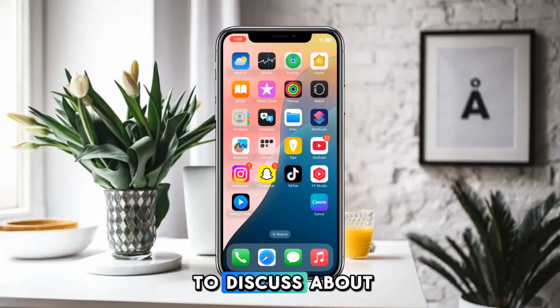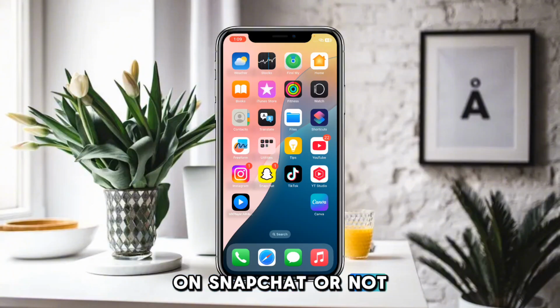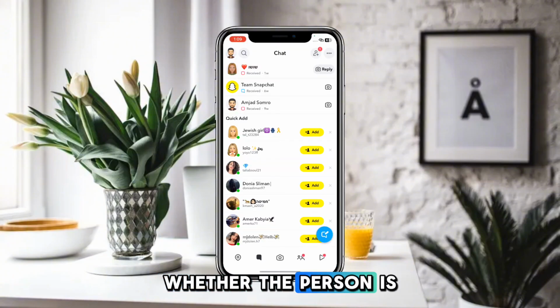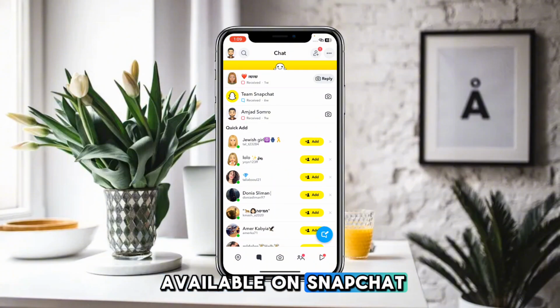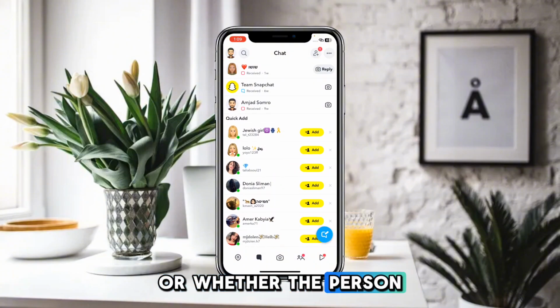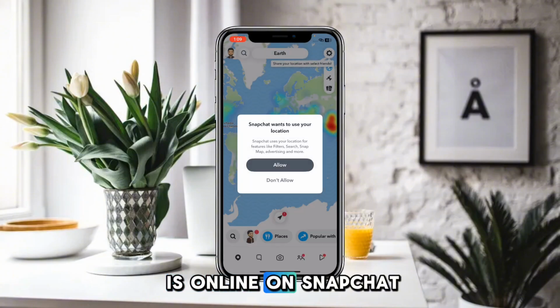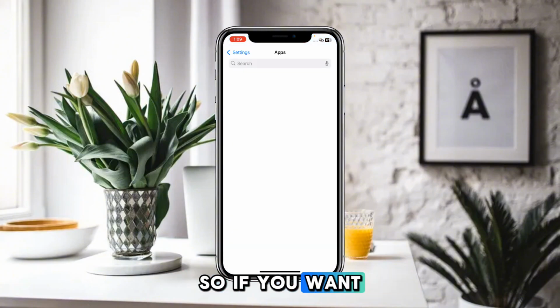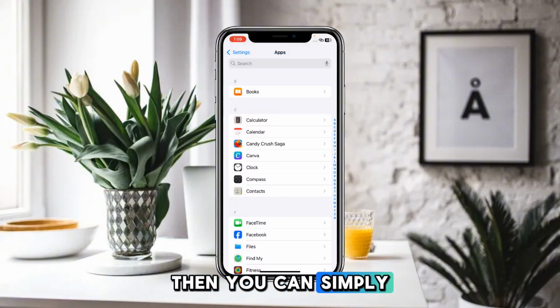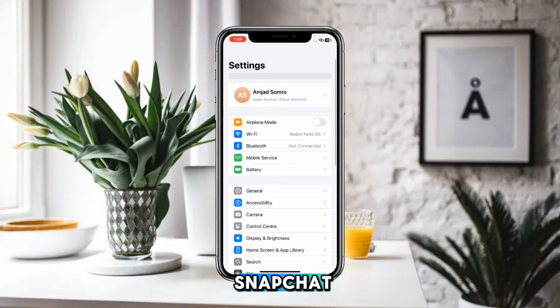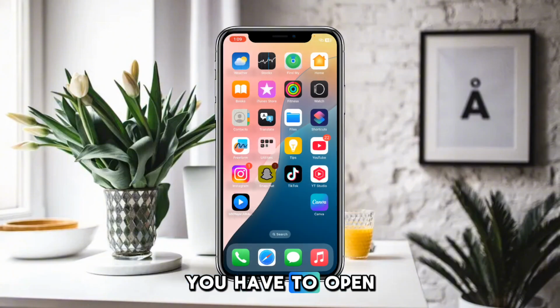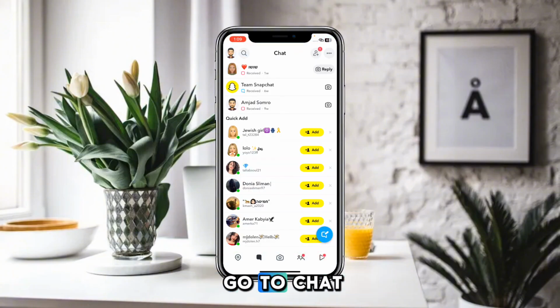Today we are going to discuss how to know if someone is online on Snapchat or not. So if you want to check whether the person is available on Snapchat or online, then you can simply open Snapchat and go to chats.